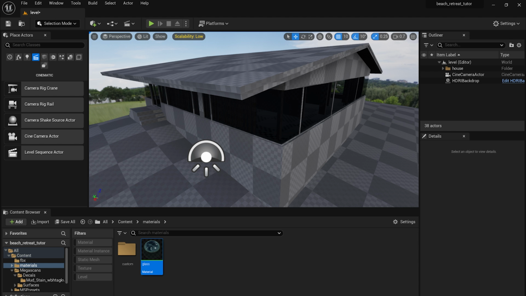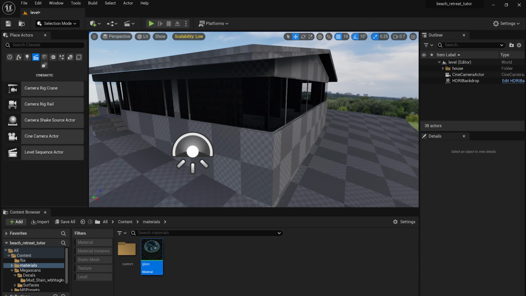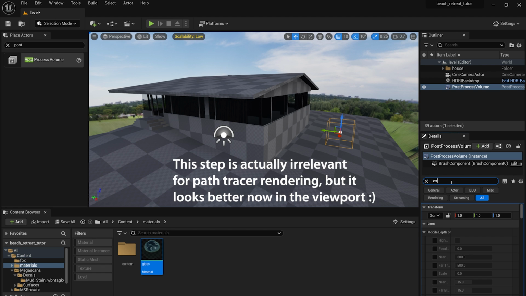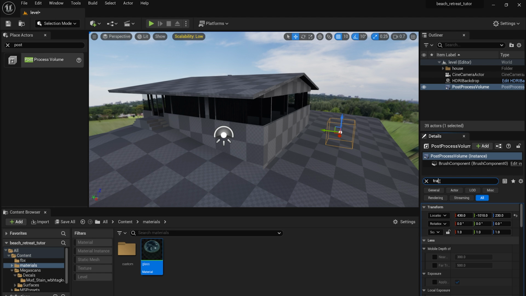After applying the glass material to the window mesh, the result in the viewport is quite ugly. To fix this, we need to switch the translucency type to ray tracing in the post-process volume. I drag the post-process volume into the viewport. First, I set it to extended. Then I switch the translucency type to ray tracing.